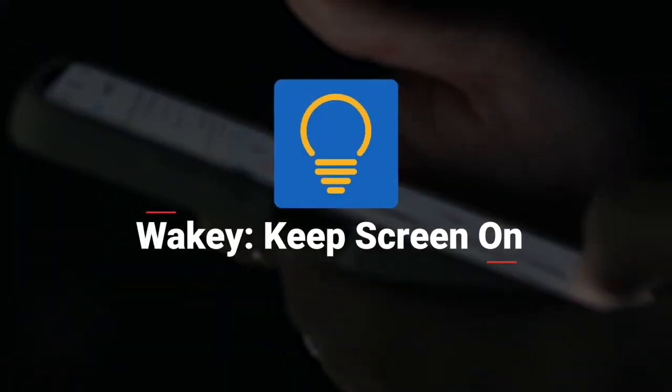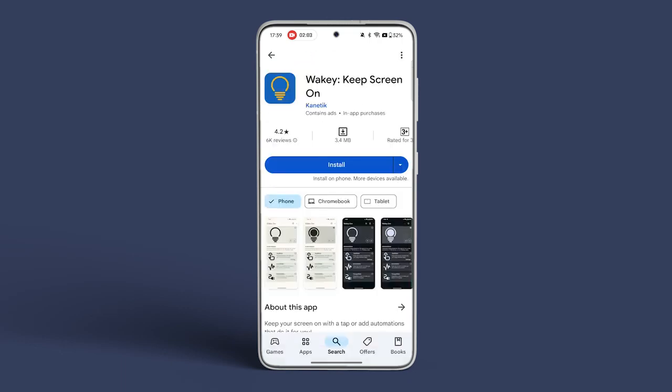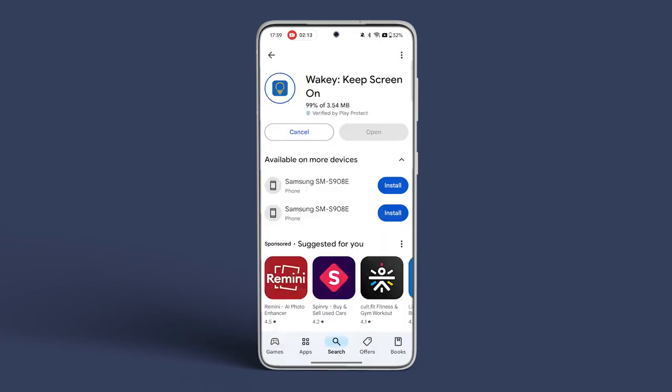So to tackle that, we will use a third-party app known as Wakey. Head over to the Play Store and search for Wakey. Download and install the app. A download link is provided in the description box below for easy access.